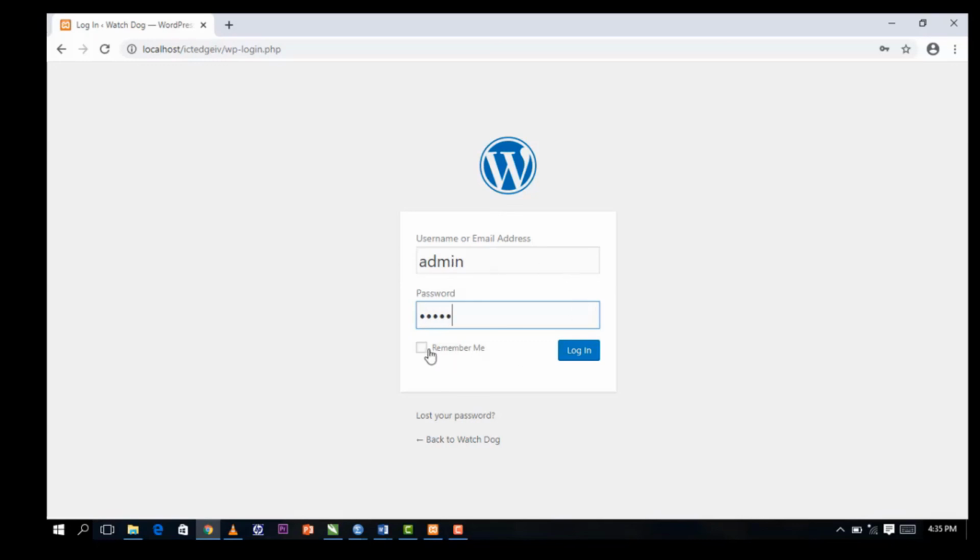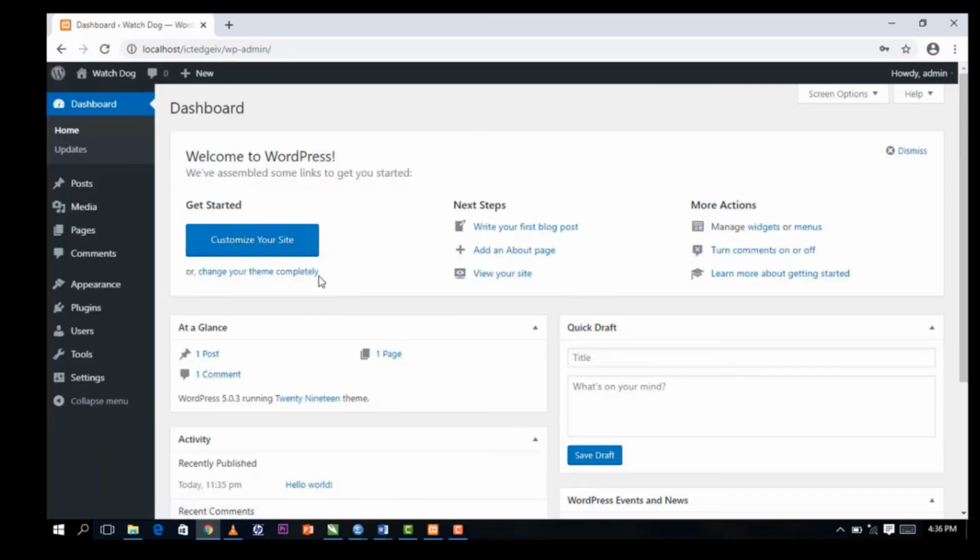You can click on remember me if you want the browser to always remember this password. So just log in. I'm not doing that. And you see we are brought into the dashboard where we can begin our design. So that is that for a WordPress installation.